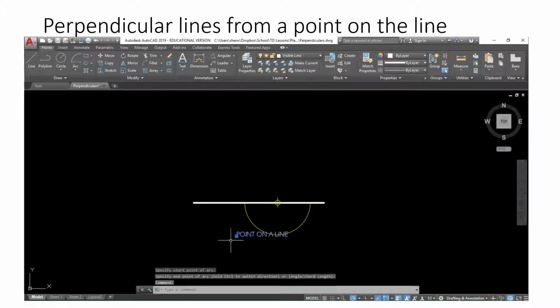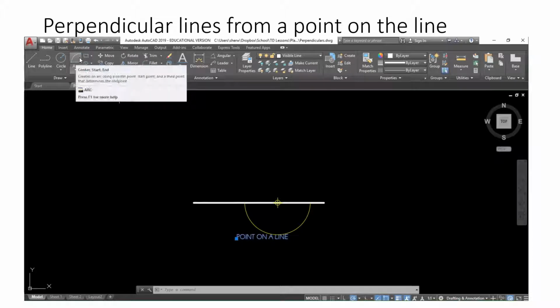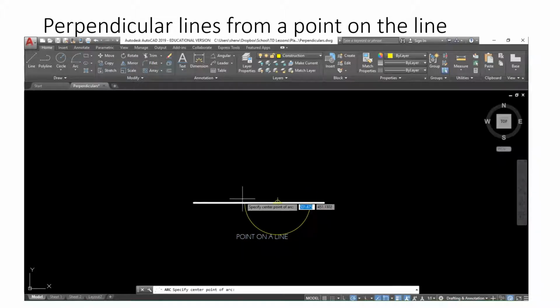Let me just move the text a little bit away. Alright, so what we want to do now, the 2 points that we have created with the arc, we're going to use those as centers to describe some intersecting arcs. So I'm going to go back to my arc tool again, and it's going to be using the same center, start, end.